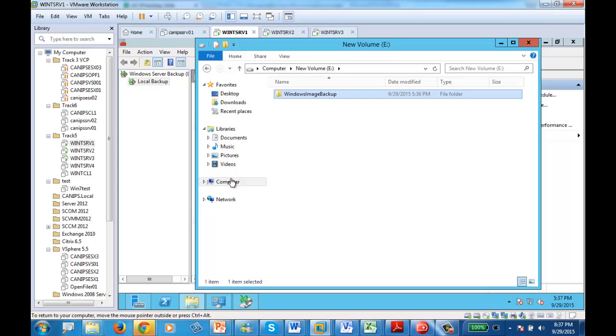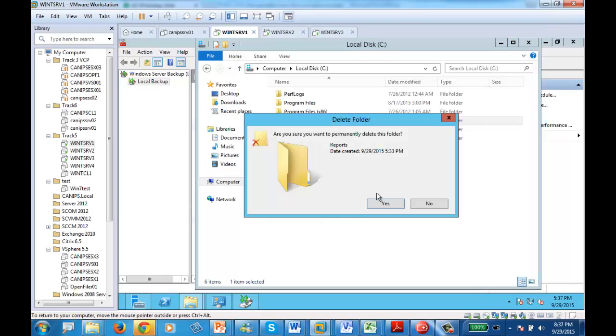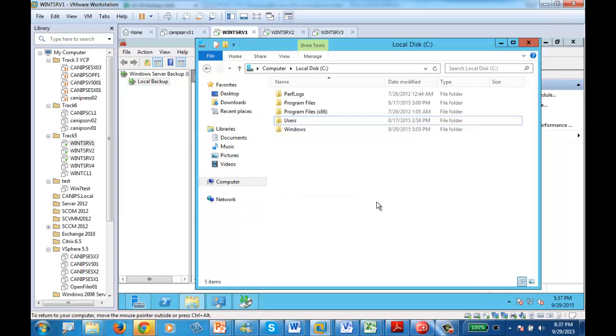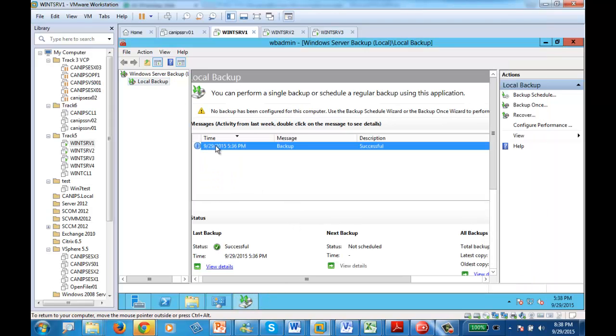Now, in order to test this backup, all I need to do is go to computer, go to C drive, and then permanently delete. Permanent delete is shift delete. As soon as this folder is completely deleted, all we need to do is go back here, select the backup that you did previously, and then recover.